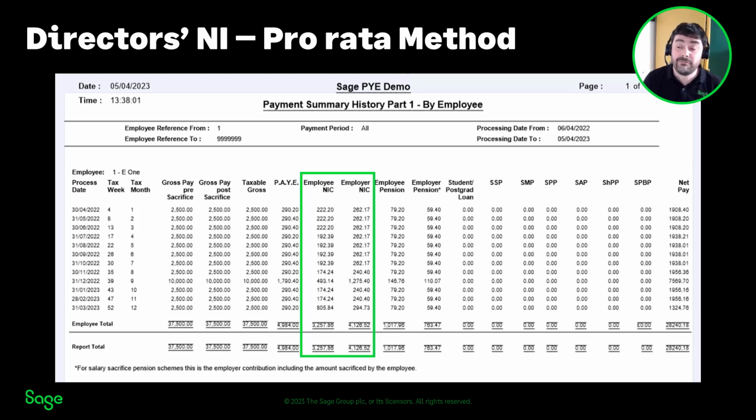Employer NI has also been recalculated, but it's not so noticeable as the employer rate doesn't reduce above the upper earnings limit. And as I say, this is the same national insurance that would have been paid if they'd been on the annual basis all year. They've just paid it at slightly different times.